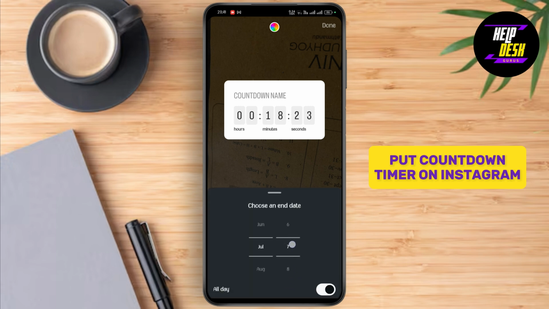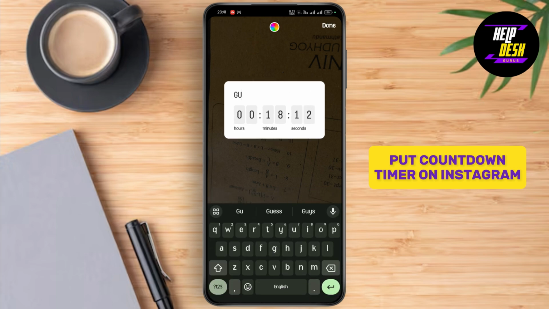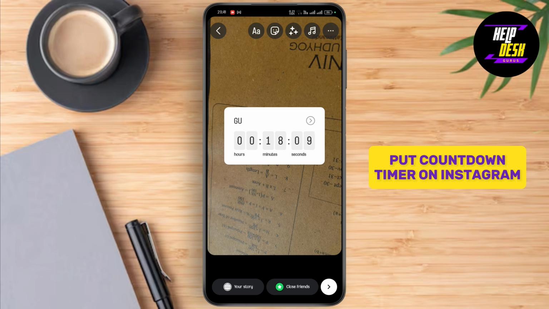Now enter date. Now tap on done. Now tap on your story.